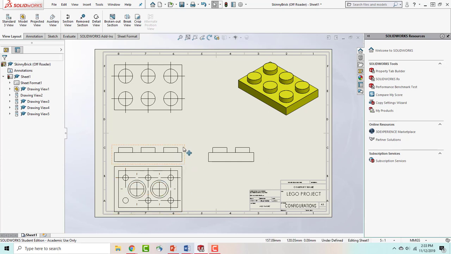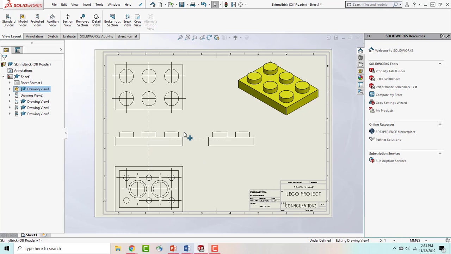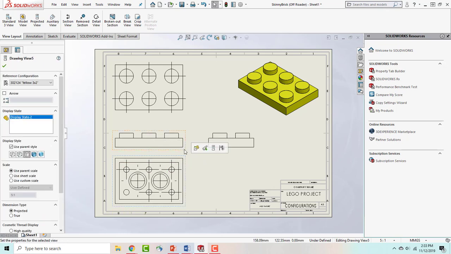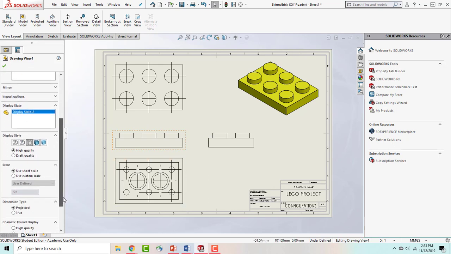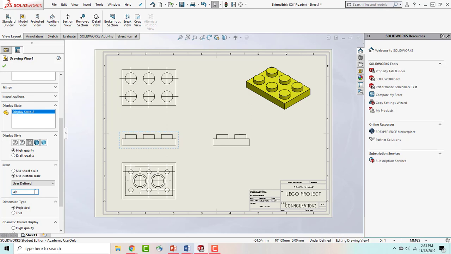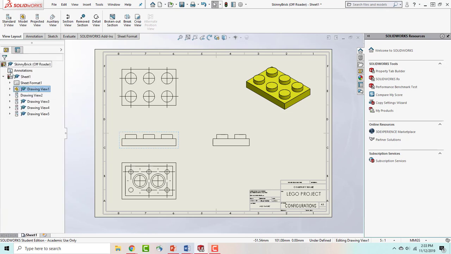Now you can see that my part is getting pretty squished, so I'm going to move everything up. I'm also going to select the front view so everything will change. Scroll down on my feature tree manager and change the scaling. So I'm going to select use custom scale. Right now I'm at 5:1. I'm going to scale this down to 4:1 and hit OK. See, all of my parts have updated to that 4:1 scale. You can also change one of the values listed if you don't want to use user defined for your scaling. I'm going to hit OK.